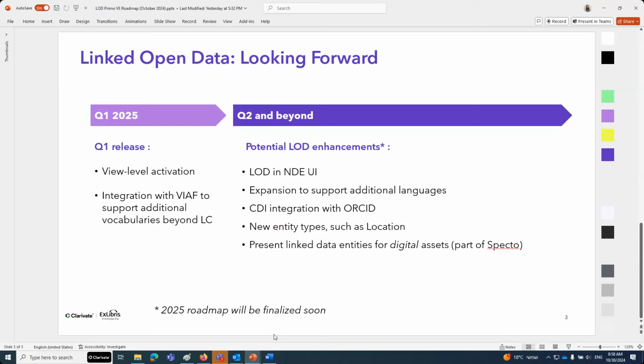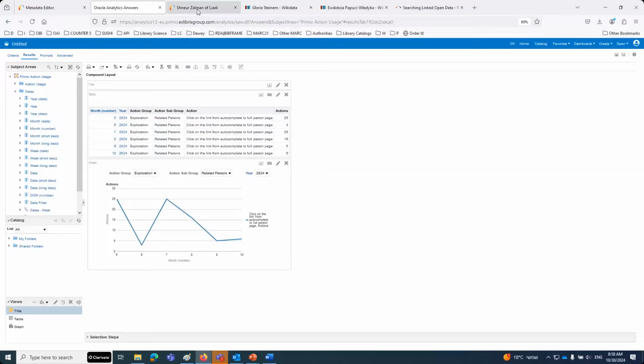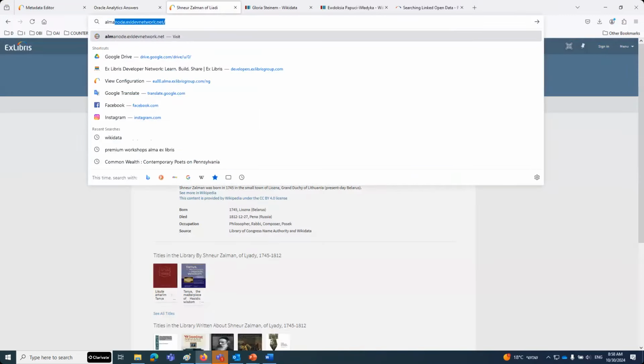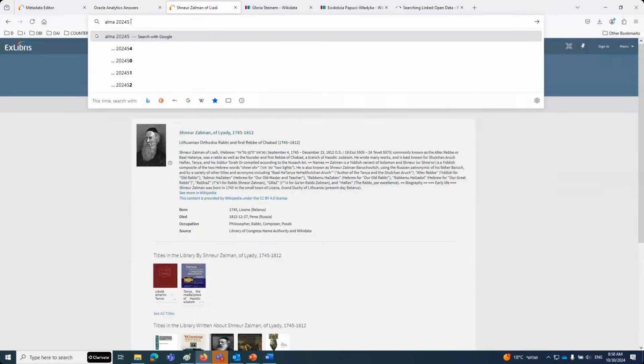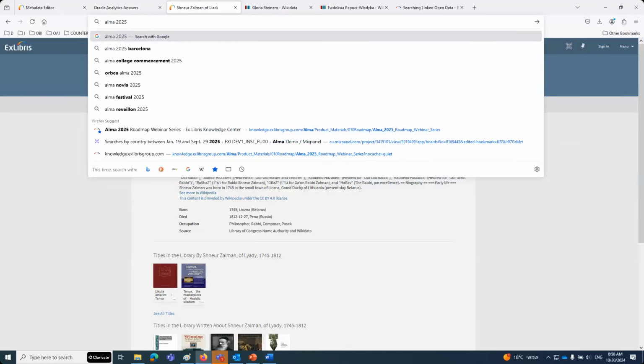The analytics is going to be totally different. We are going to use a new system. On January 15th, you have the 2025 roadmap webinar series. Let me make sure I said the right date here. The Alma 2025 roadmap webinar series will be showing that, which is part of the new UI. Oh, there we go. It's already there.